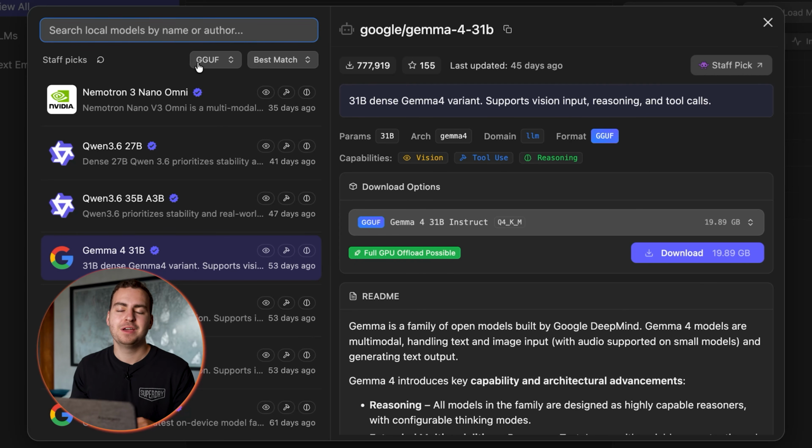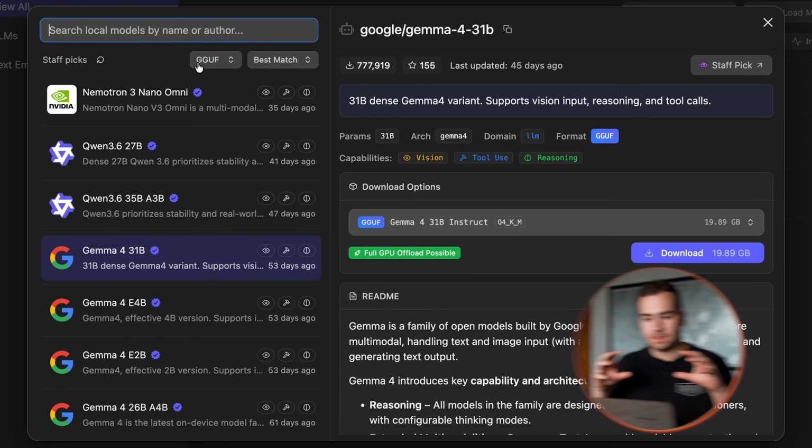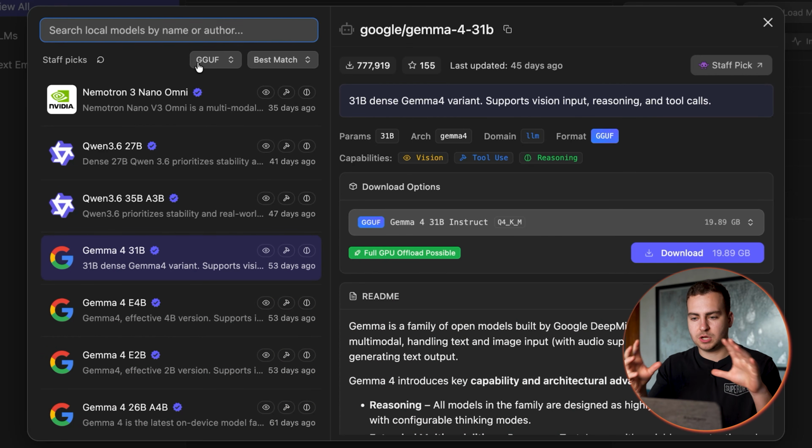I know I'm rambling a lot, but I'm trying to give you as much info as I can because this model selection is really going to dictate the performance, and you're probably going to want to play around with a few of them and see the best results that you get. Okay. So that is for just downloading your main kind of chat model.